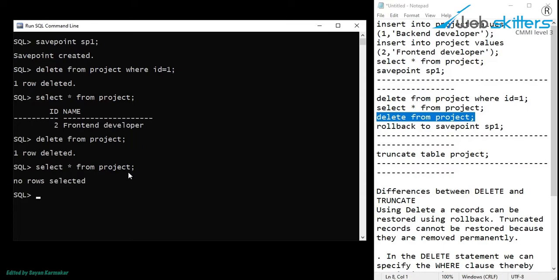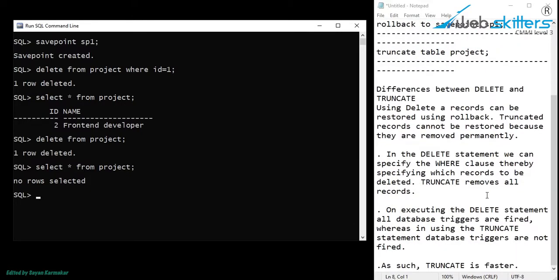And here your rollback is going to play an important role. Remember, the command which we have fired is a delete command. So what will the delete command do? Well, the delete command gives you the opportunity to recover the records with the help of rollback if you have gone for a savepoint.